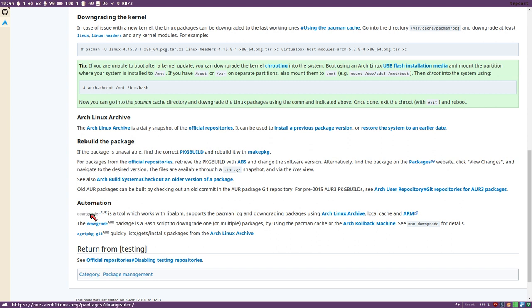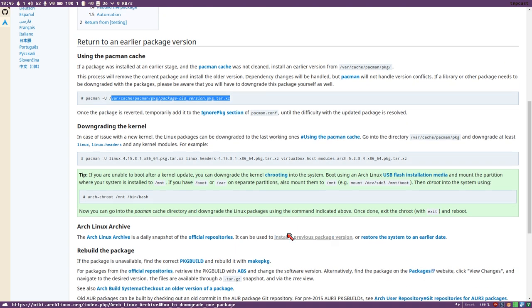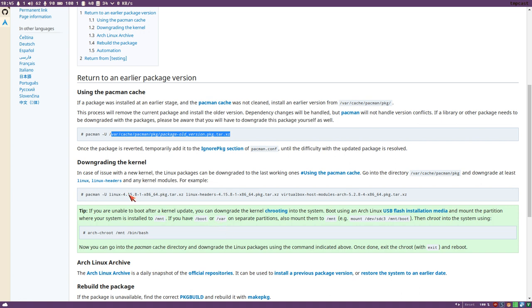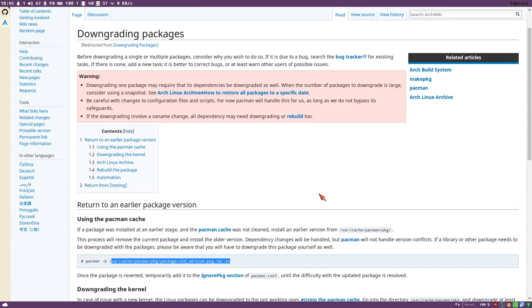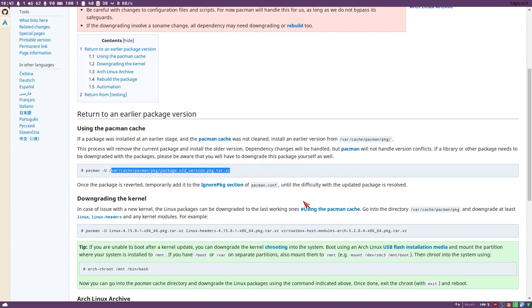And here we can see there are some downgrader tools also. Maybe they would be smarter, or maybe not, because I don't think this was difficult at all to do. You can even downgrade the kernel here. I will not try that, but whatever. Okay, so that's how you downgrade packages.